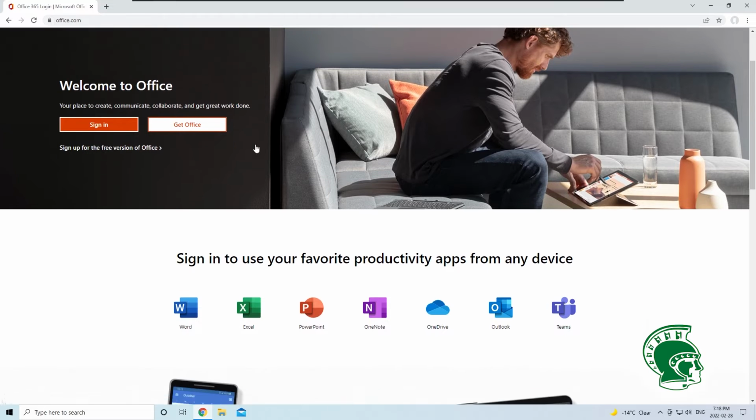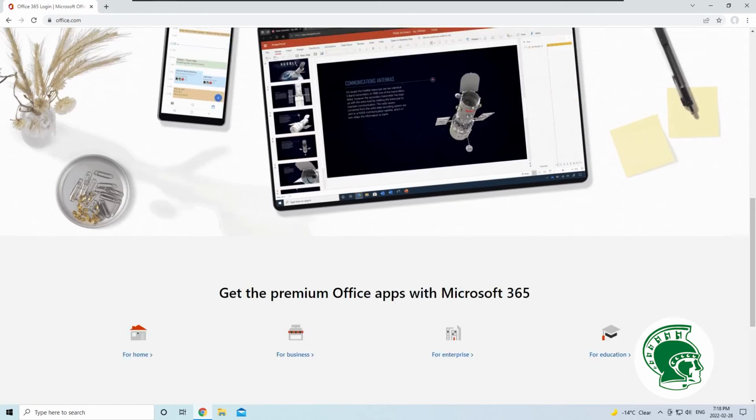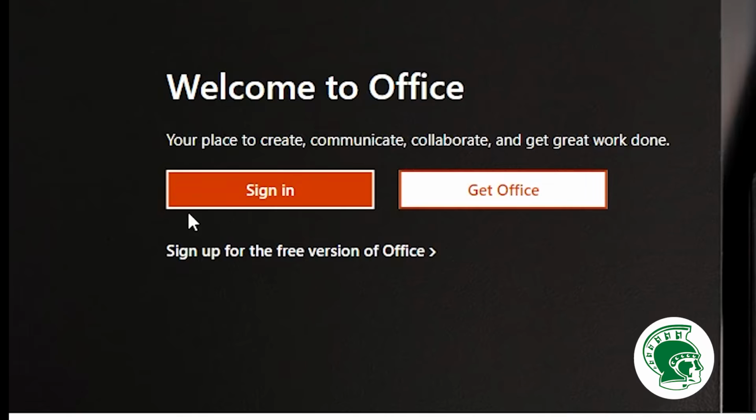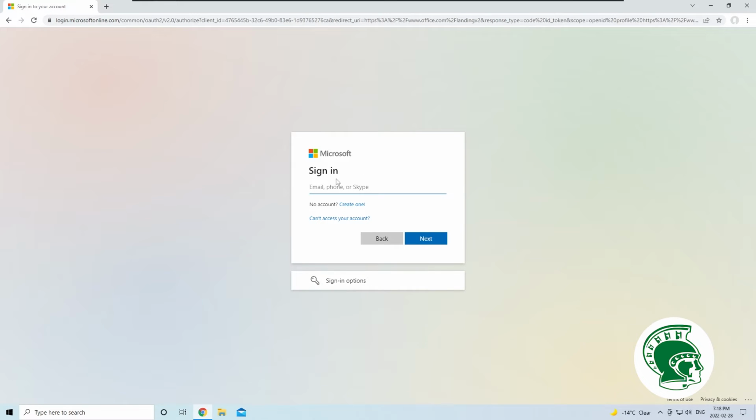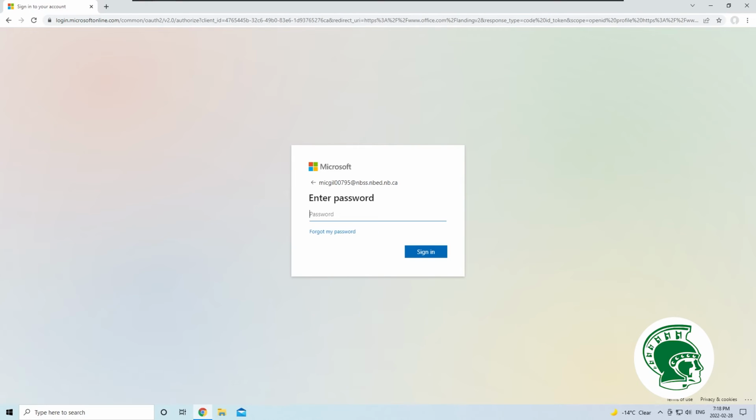And here's the main page. They'll talk about what they offer, stuff like that, but you're looking for the orange, or if it's a different color for you, the sign in button. Give a click on that. And then here you're going to want to enter your school email. Your school email is the first 3 letters of your first name, the first 3 letters of your last name, and your student number, followed by nbss.nbed.nb.ca. And here it will ask for your password, so you just provide your password and you're good to go.